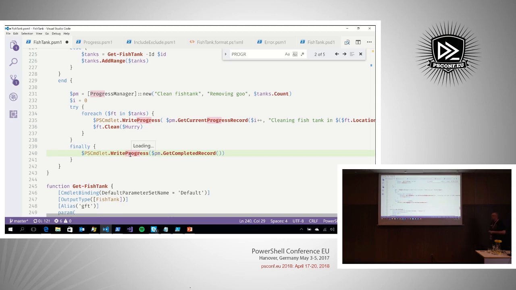With write progress, I have to calculate percent complete and seconds remaining every time. So what the progress manager is doing is that lifting for you. Which also means the code I'm seeing here is much more declarative. It's not littered with a lot of calculations of seconds remaining and percent complete and so on. All you see is write progress. Tell them that this is happening right now.